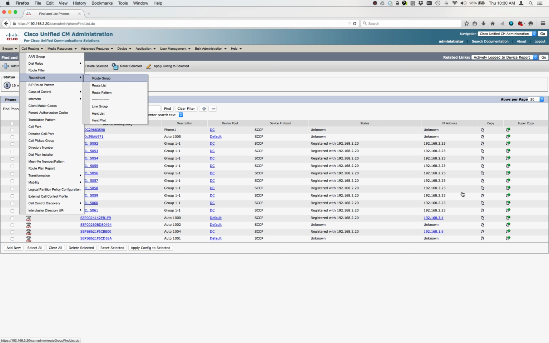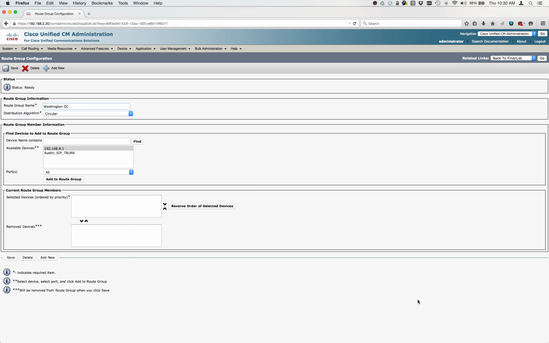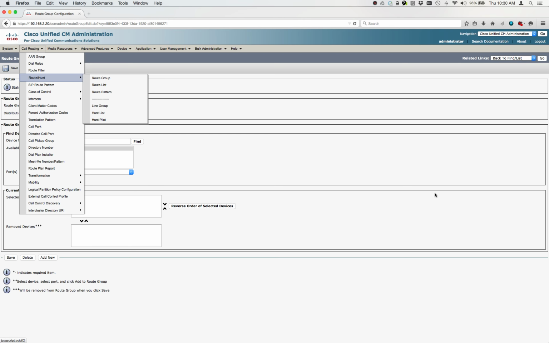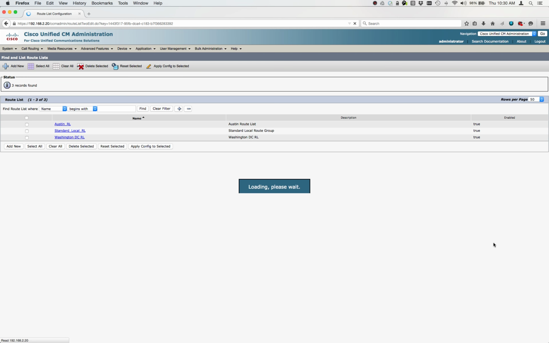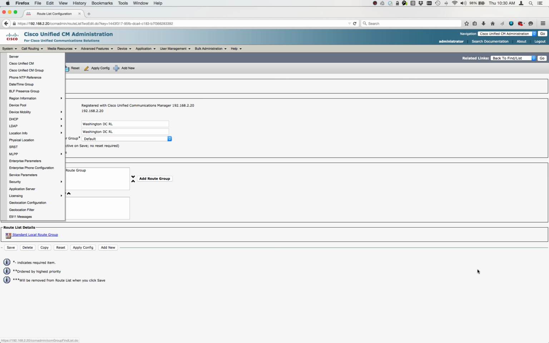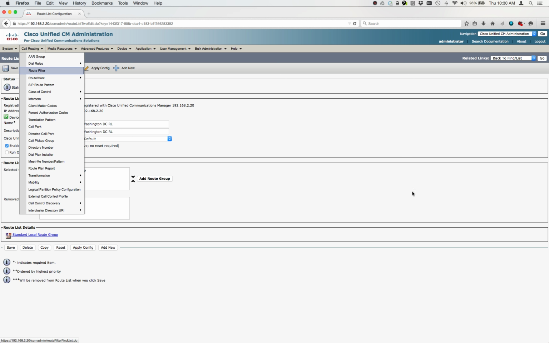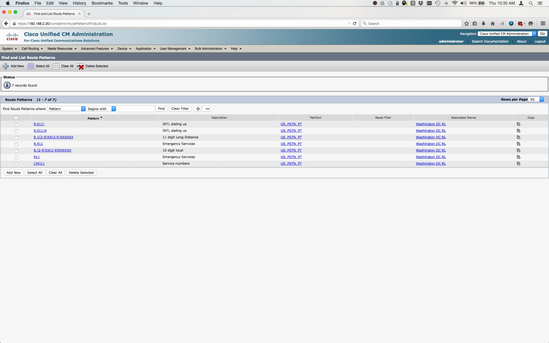dial plan. Let's start from the bottom up. Route group Washington DC has nothing in there, so that's where we're going to place our SIP trunk. And I did already have a standard local route group kind of configured for Washington DC. So just one set of patterns that we're going to use for the entire US. So US PSTN partition. I need to actually fix this over here, but that'll go later. This still should work today, but I actually need to make some changes.